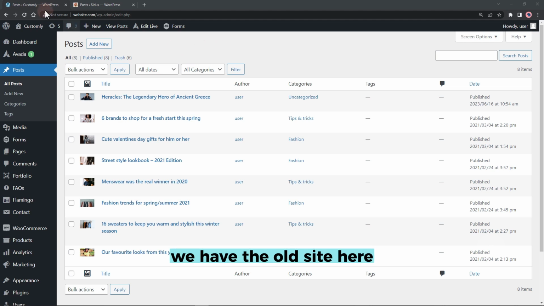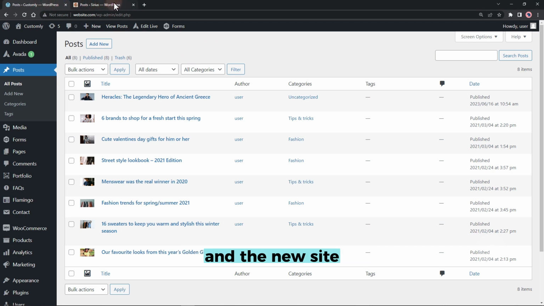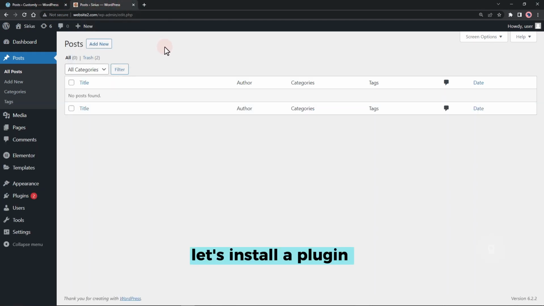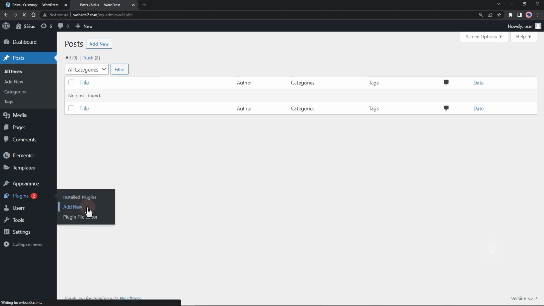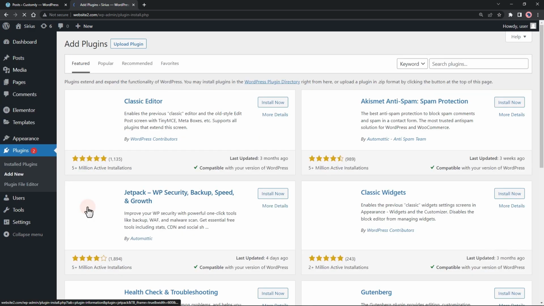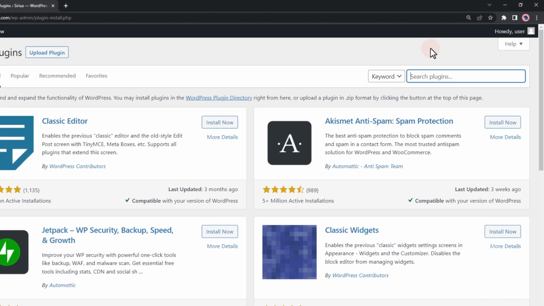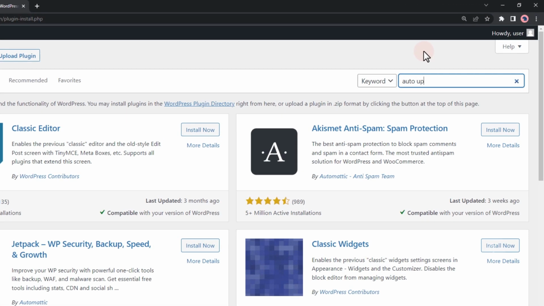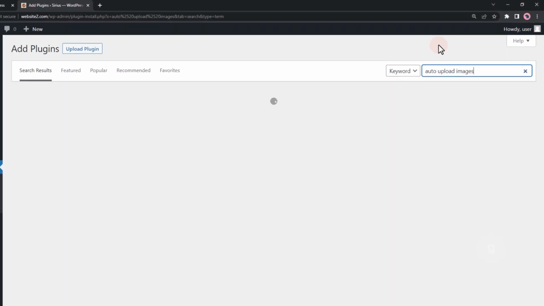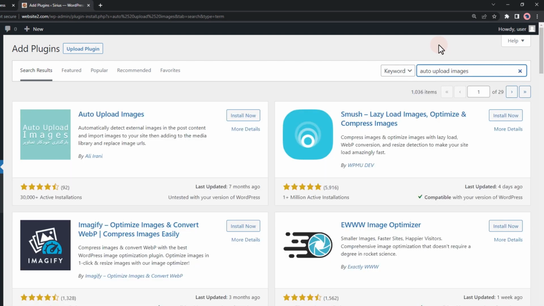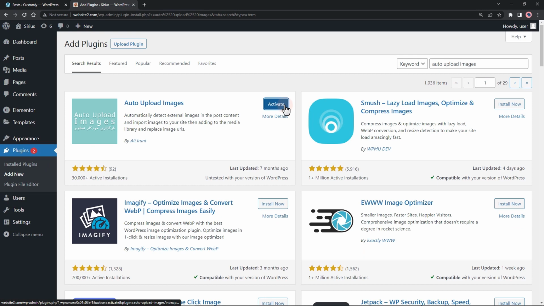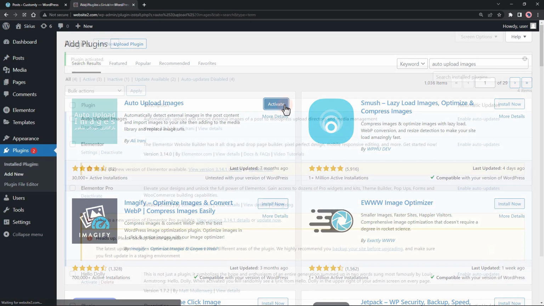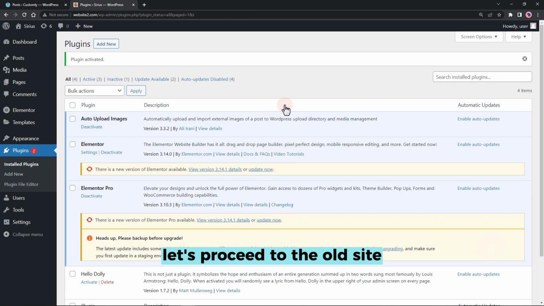To start, we have the old site here, and the new site in this tab. Let's install a plugin on the new site called Auto Upload Images. Install and activate it. Now, let's proceed to the old site.